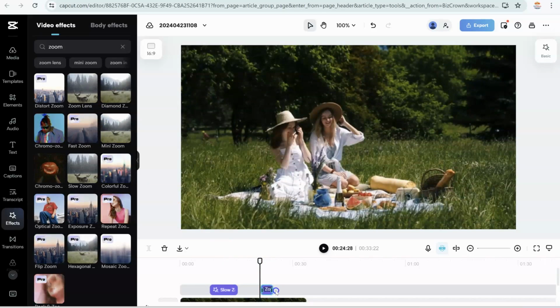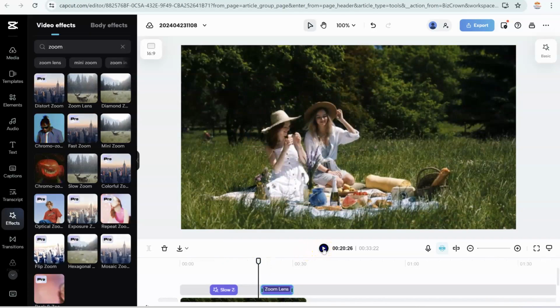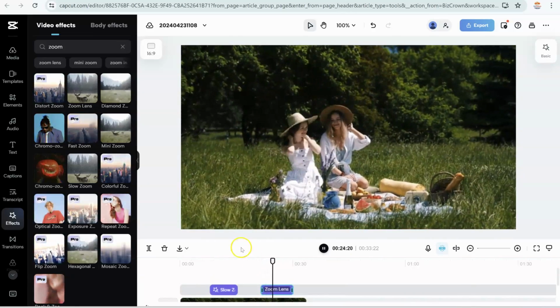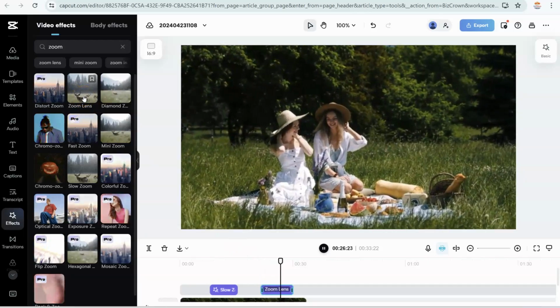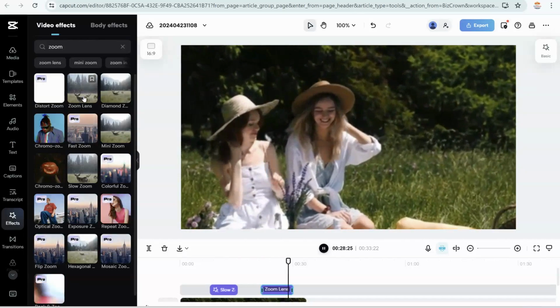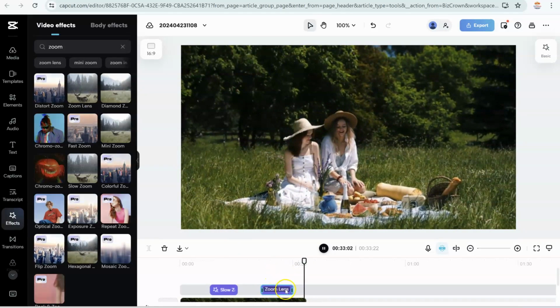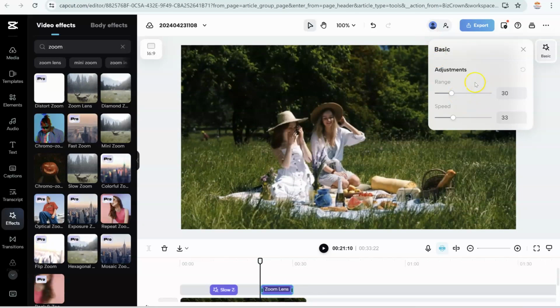All right, I'm going to stretch this out again. And then let's go in here and then let's play the video and see what happens. So you see that we'll get the zoom effect there because that's the zoom lens, and that's pretty cool. So it just gives you that effect where it zooms in and then it zooms out, and for as long as you have it, it keeps doing that. Now, the good thing is you could adjust this one by simply clicking on it. And you see here, you have the range and the speed, which I think is really cool.